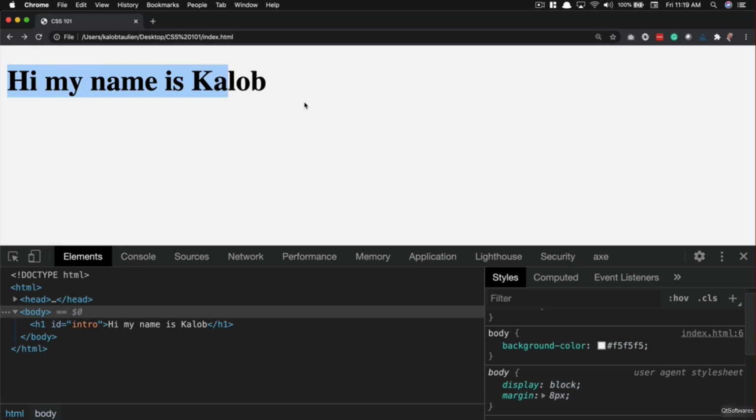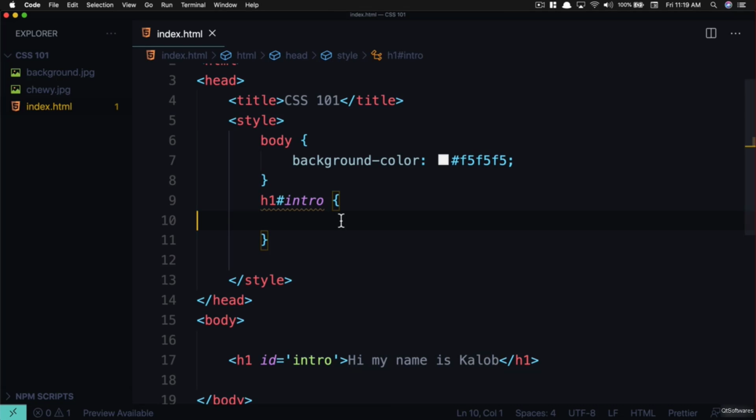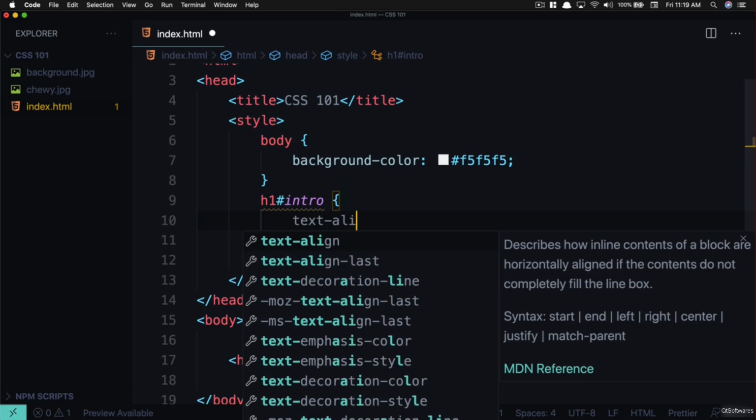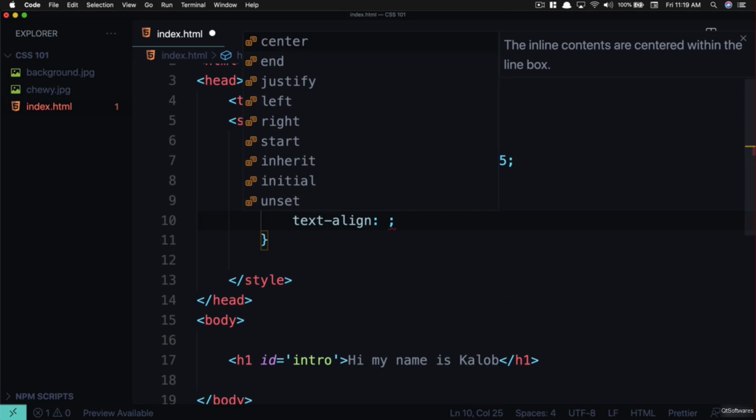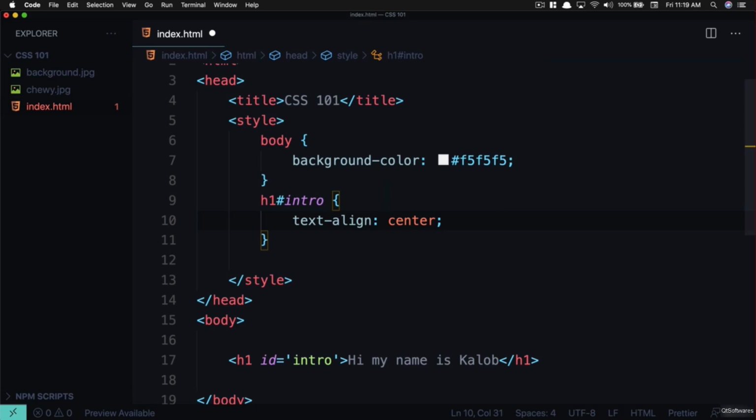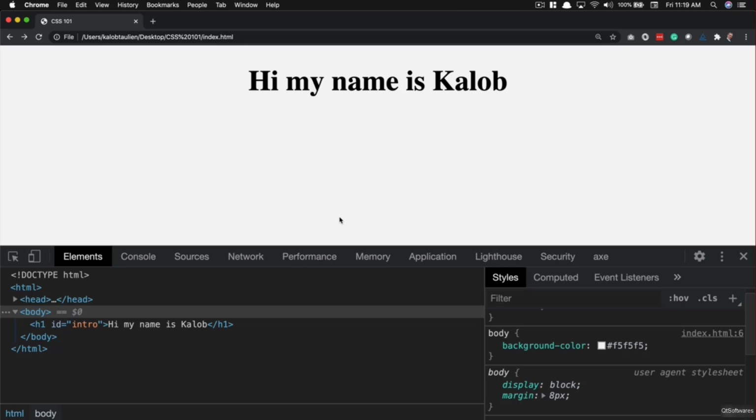Now let's say we wanted it to be centered or to the right. We can absolutely do that. All we do is text-align, and we can say center, justify, left, right, start, inherit, initial, or unset. We want center. And so when we save this and refresh our page, it's centered.